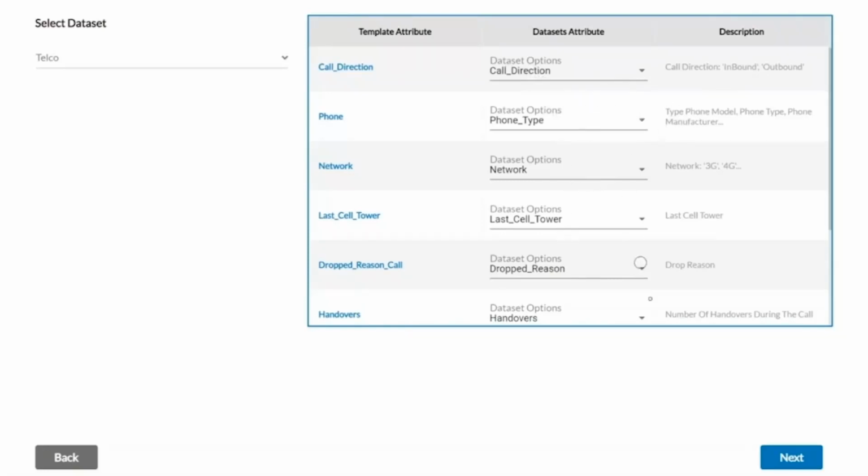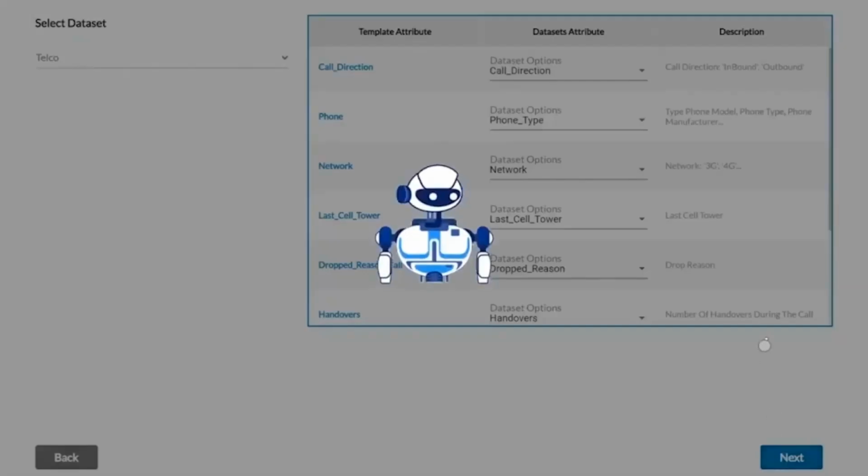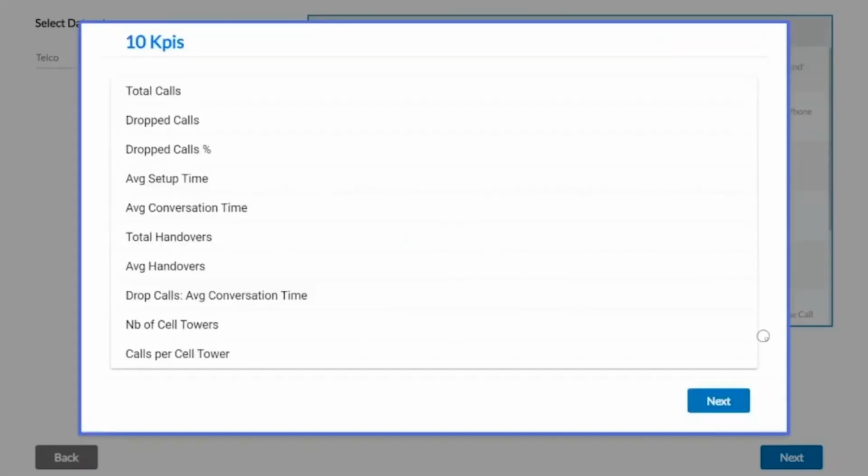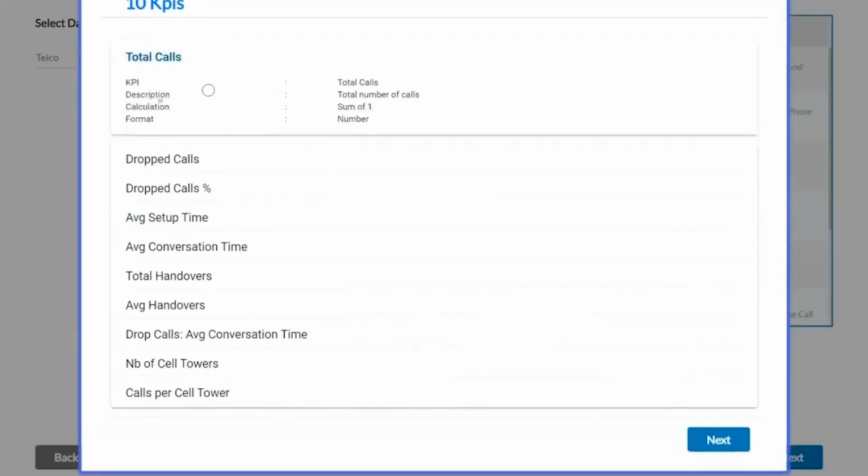Now that the mapping has been done, the next button will trigger the Dojo to go ahead and create all those KPIs based on these base fields. In a matter of a few seconds, what I get is these 10 KPIs well calculated and ready to consume the data.